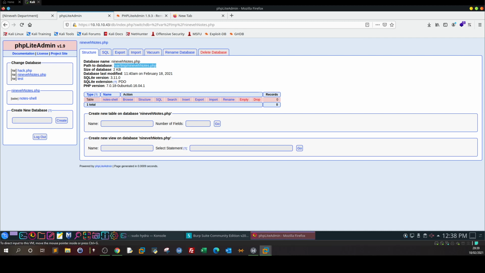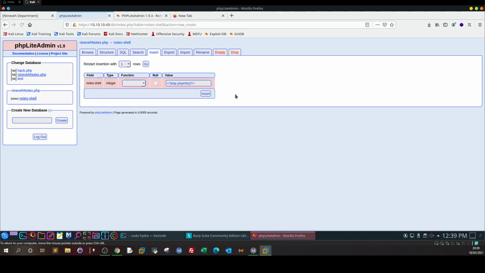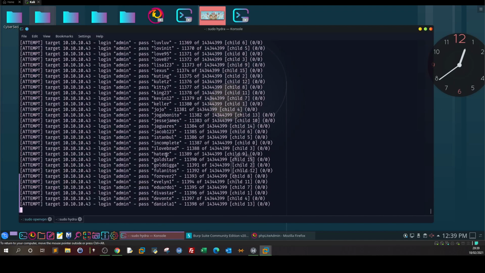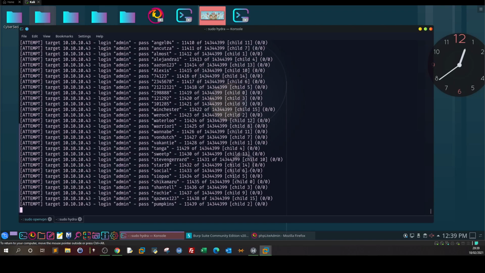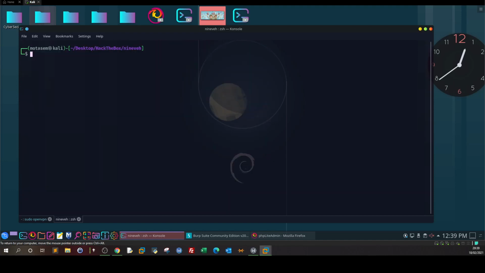So what's left now is to change the Nainoa notes field, which is notes shell, right? Change this to a PHP payload of your choice. So just change this one. Let's do that two ways. We can do that with Metasploit, or we can do that without Metasploit. Till now, this didn't finish, so I'm going to clear here.